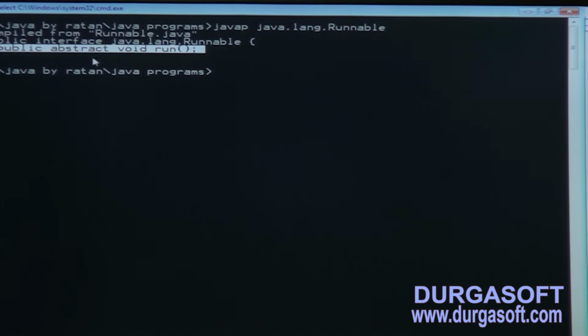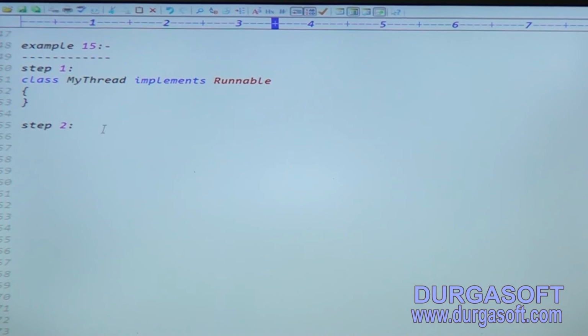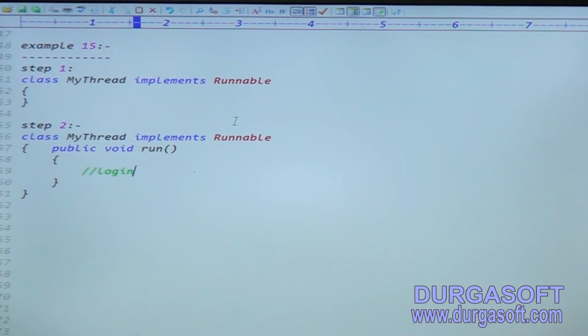java.lang.Runnable is a public interface. It contains how many methods? Only one method. What is the method name here? The run method is there, right? It contains only one method, that is the run method. Override that run method. So here in my thread class, implement the Runnable interface and override the run method. How to override? public void run, open brace, closing brace. Override the run method and write the logic of the thread here.